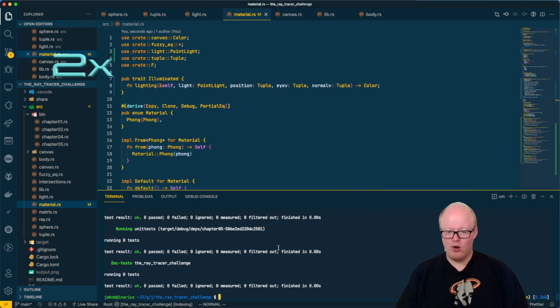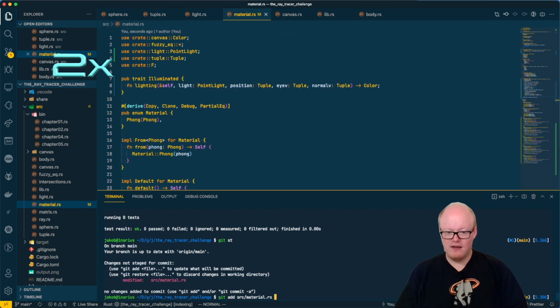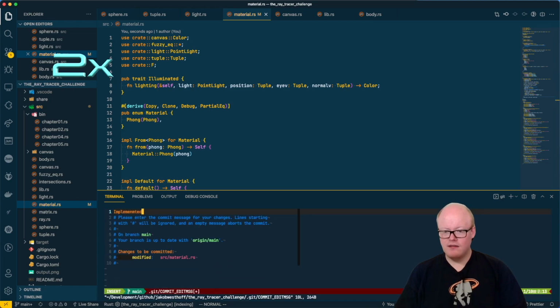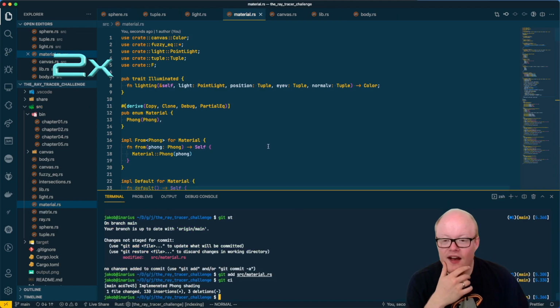So I guess this worked out quite nicely, so let's commit this. Git add source, material, commit, implemented Phong Shading. So now we have implemented Phong Shading.